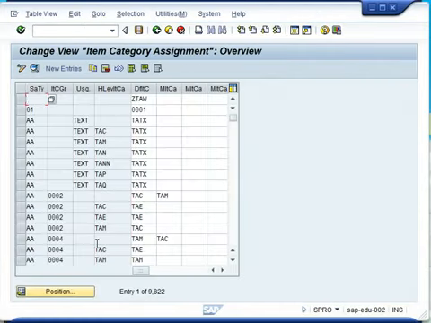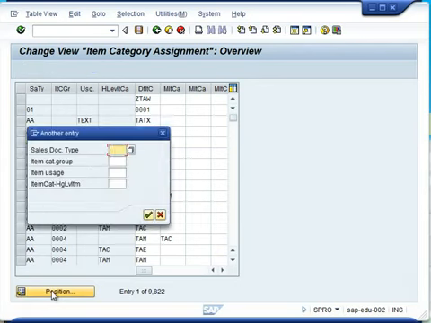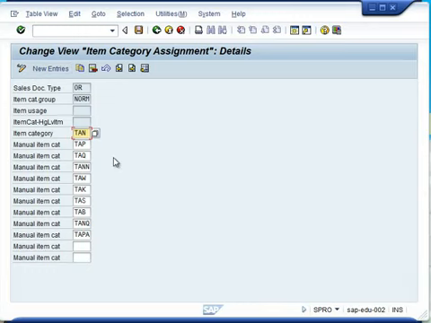Now assign the item categories. This is a very important screen, and here you define the different sales document types with the item category usage. So here we can use the sales document type that we created, or we can make use of the standard sales order type. You click on the magnifying glass and we see that for this sales order type OR, different item category groups are available.